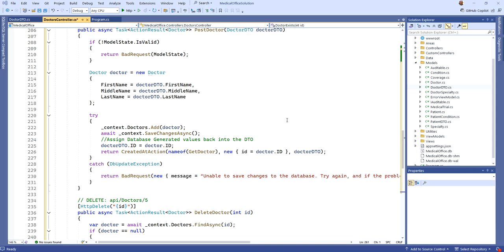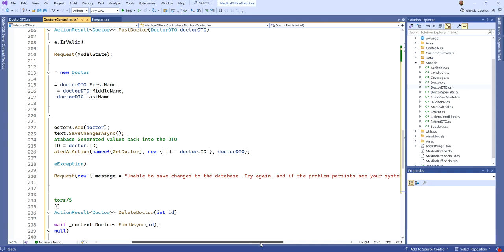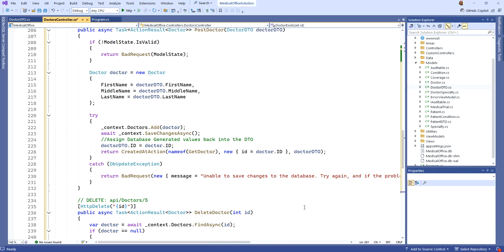back into the DTO, right? Because what we do is we return, okay, that Dr. DTO, right? So that gets sent back down to the client. If there's an update exception, okay, we'll just say unable to save changes. There's nothing I can imagine that wasn't a validation error caught already. So unable to save changes, try again, and away you go.